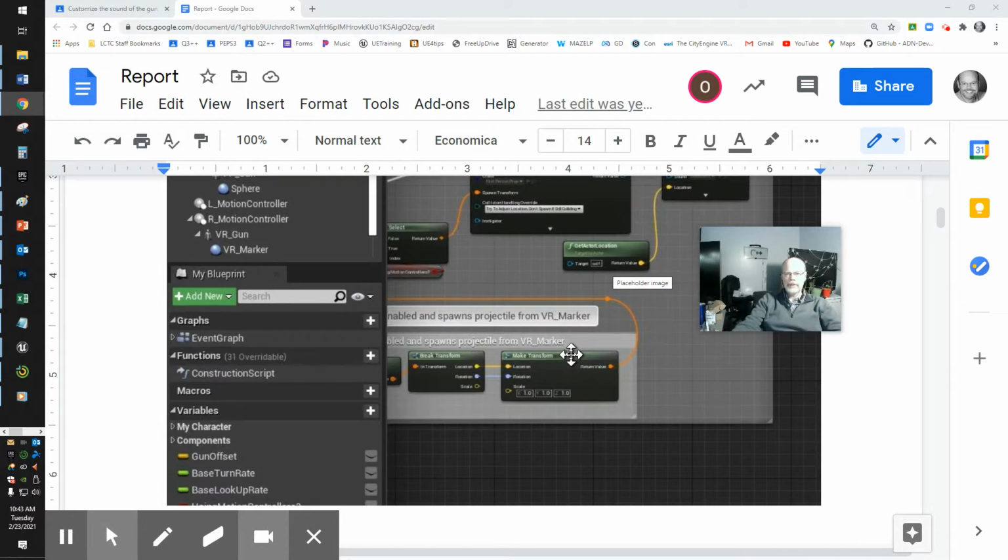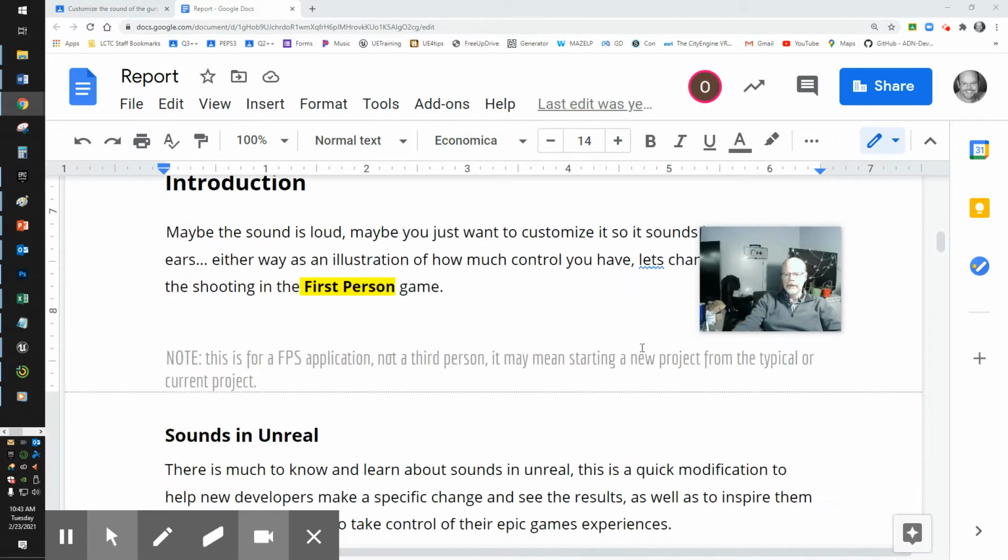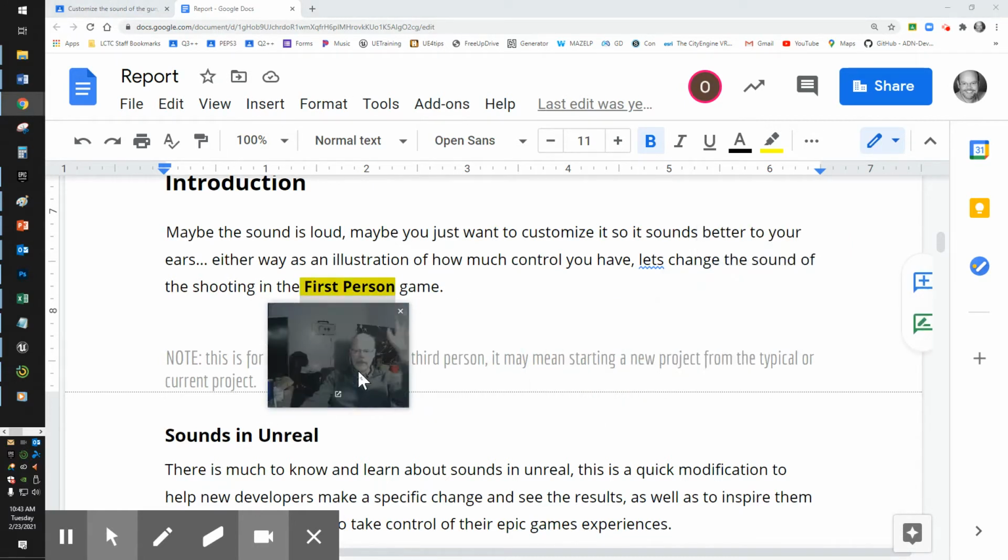You've got public, private chat. Open your mics if you so desire to. And I see at least one student's already in here looking at it. That's cool. So it does have to be a first-person game, and most of the blueprint changes we've been making have been in the third person. So this is going to be a first person because that's the one that gives you a gun.